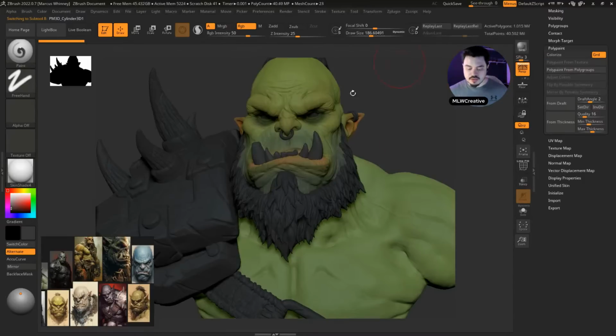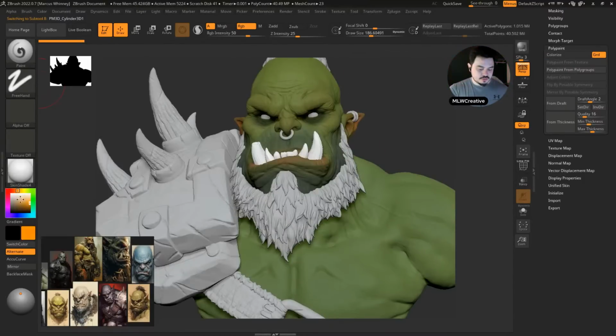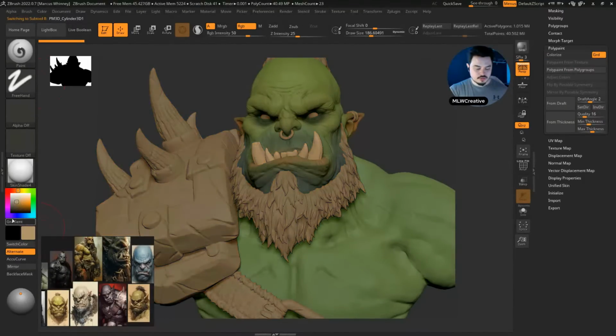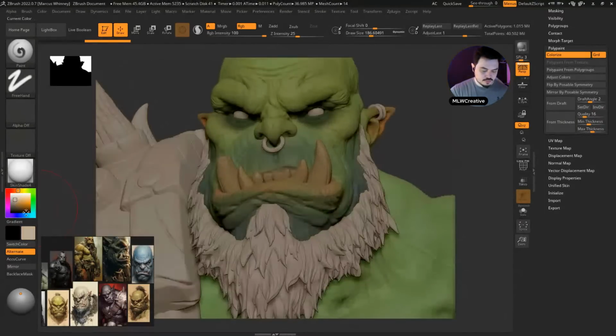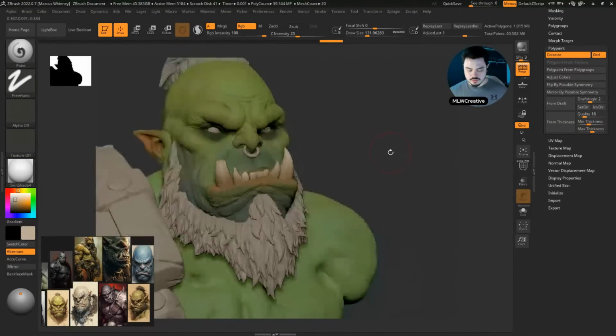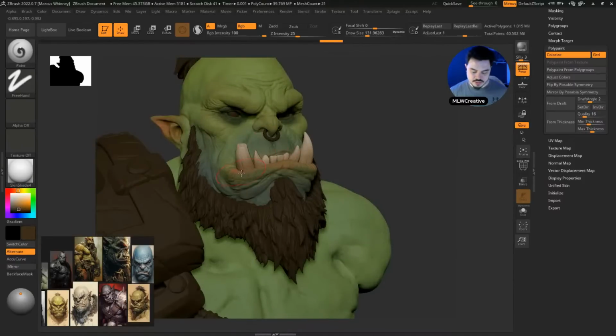I'm actually going to change its colors on the tooth. I'll go for that color as a base, and then I'll bump it up to a white and just at the tips of the tooth, and then darker at the base.